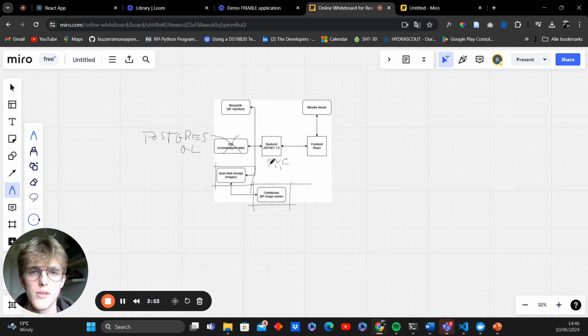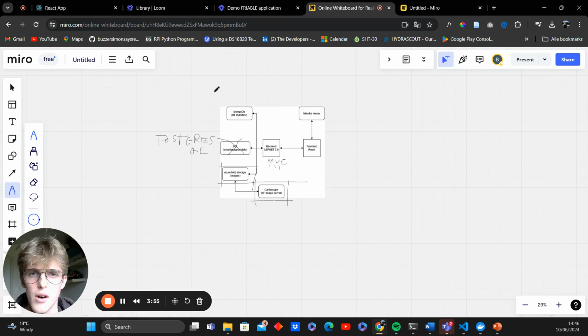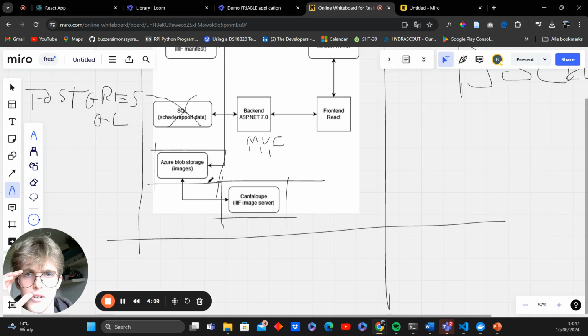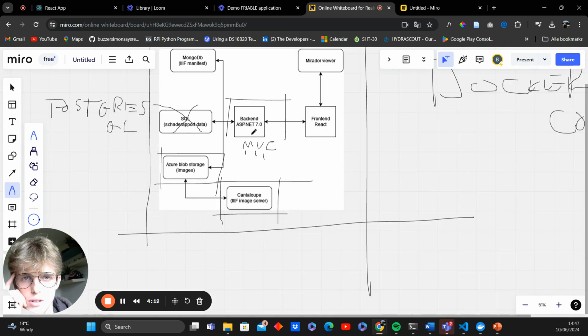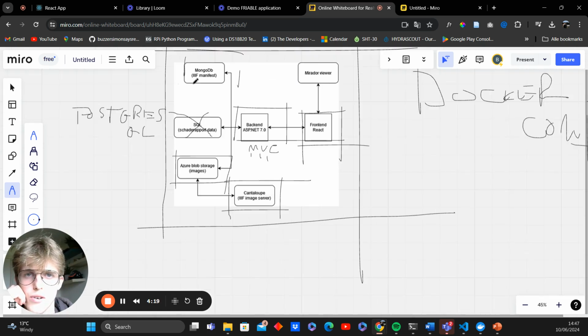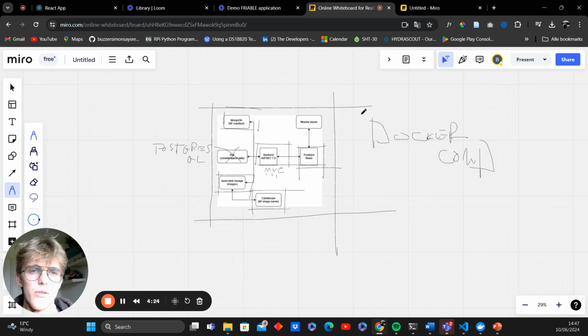Also, something important is that it all runs inside of a Docker compose file. And every single part is also stored, of course, in a Docker file. So the Mongo is stored in a Docker file, Postgres, Azure Blob, then they all work together in the Docker compose file.